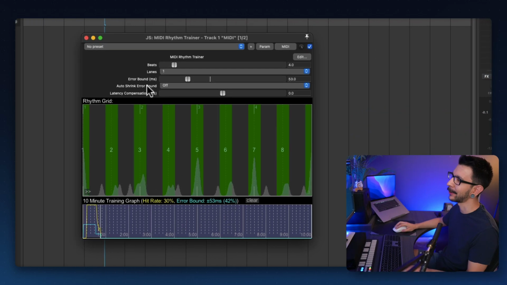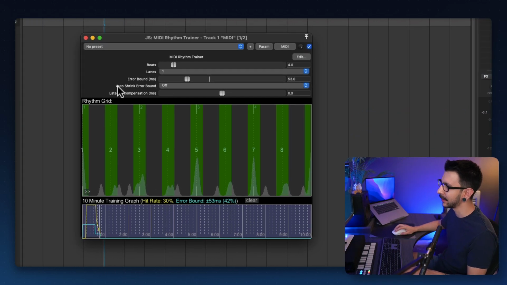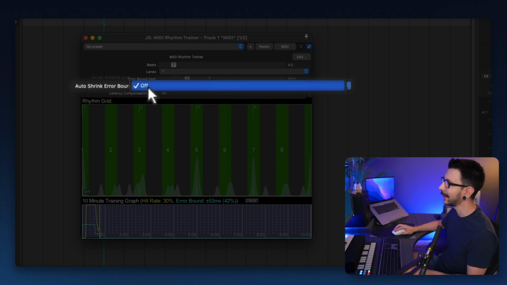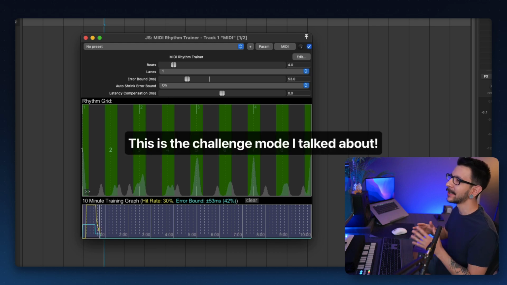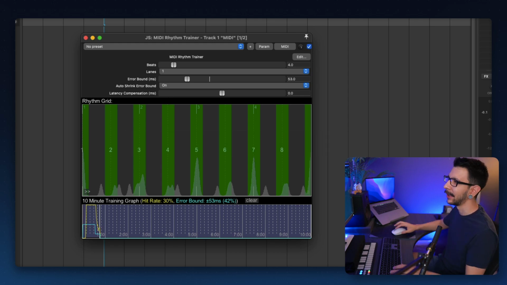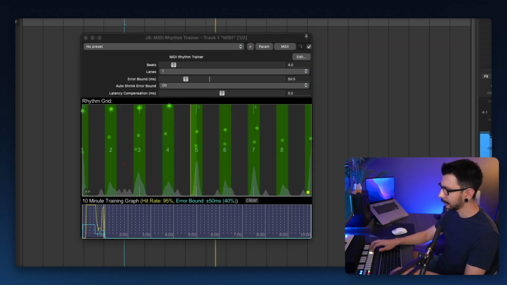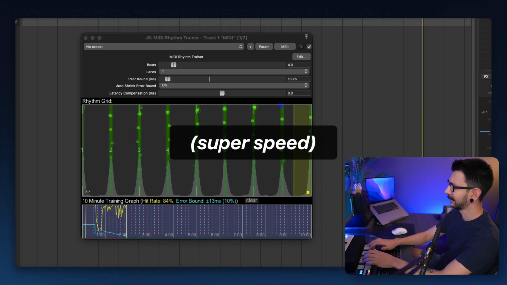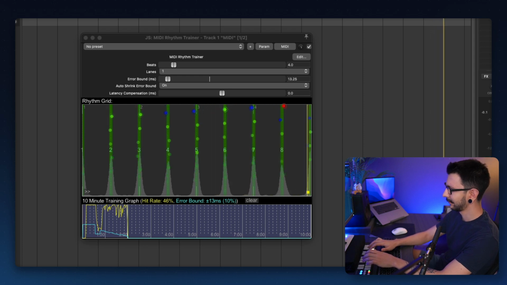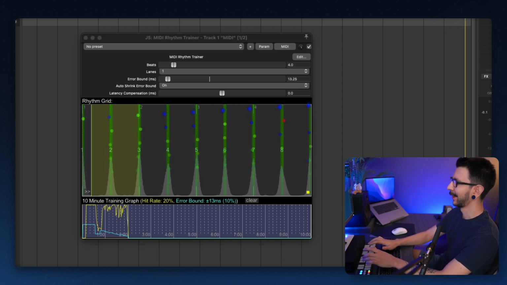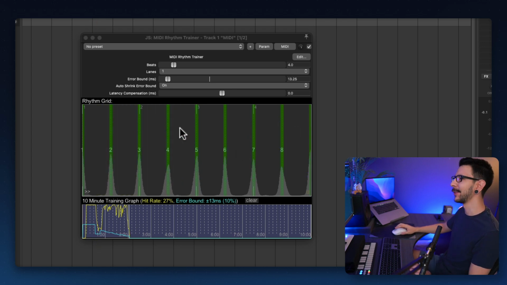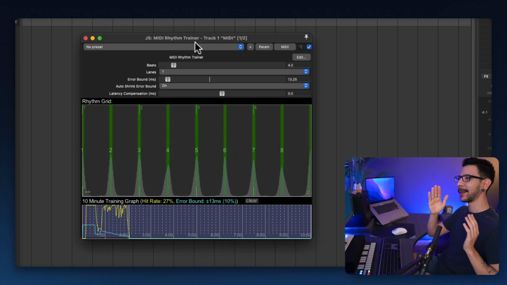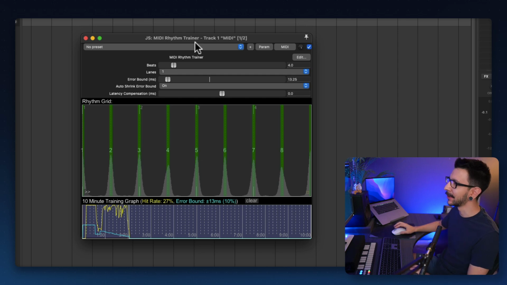Next, we have what is probably my favorite feature, and it's called Auto Shrink Arrow Bound. That means that as you play, it's gonna keep shrinking the more accurate you are. So that means it's gonna just get more and more difficult. Check this out. You see, I'm being too early in there, so that's why I'm getting a lot of blue notes. But yeah, it's so fun how it keeps shrinking and the difficulty keeps increasing.